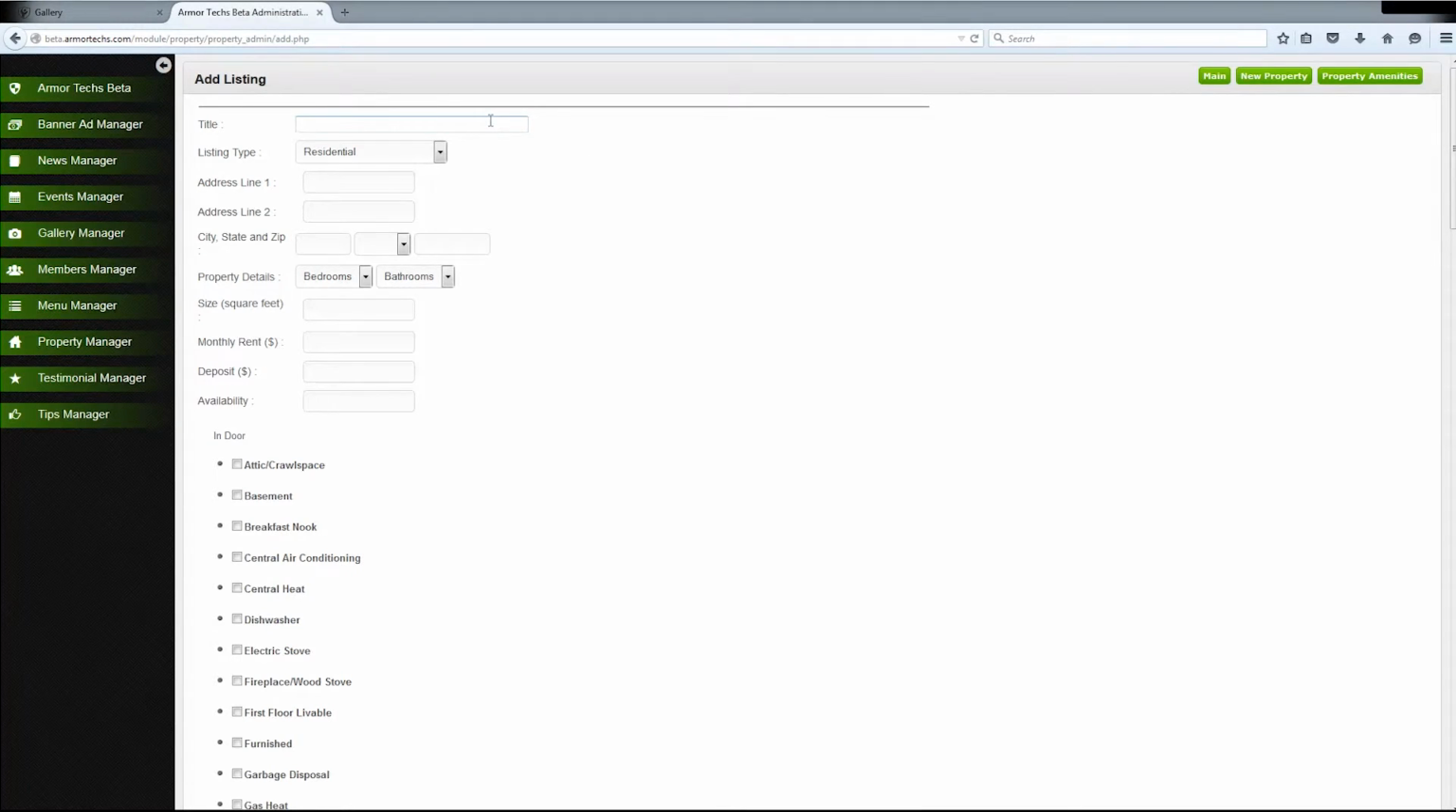Here you can simply enter a title, a listing type, the address of the property, along with the city, state, and zip code, the details of the property, such as bedrooms and bathrooms, the size in square feet, the monthly rent, the amount of the deposit, and the availability.